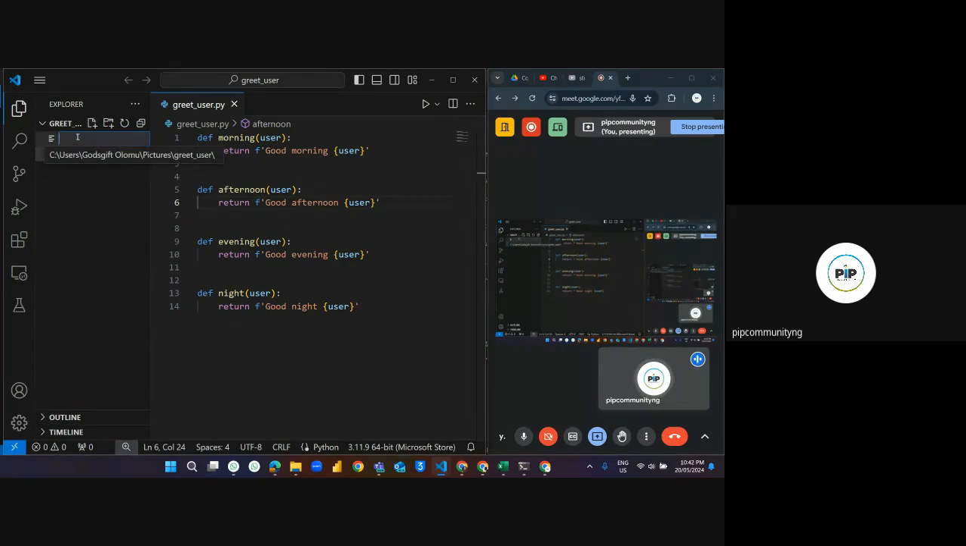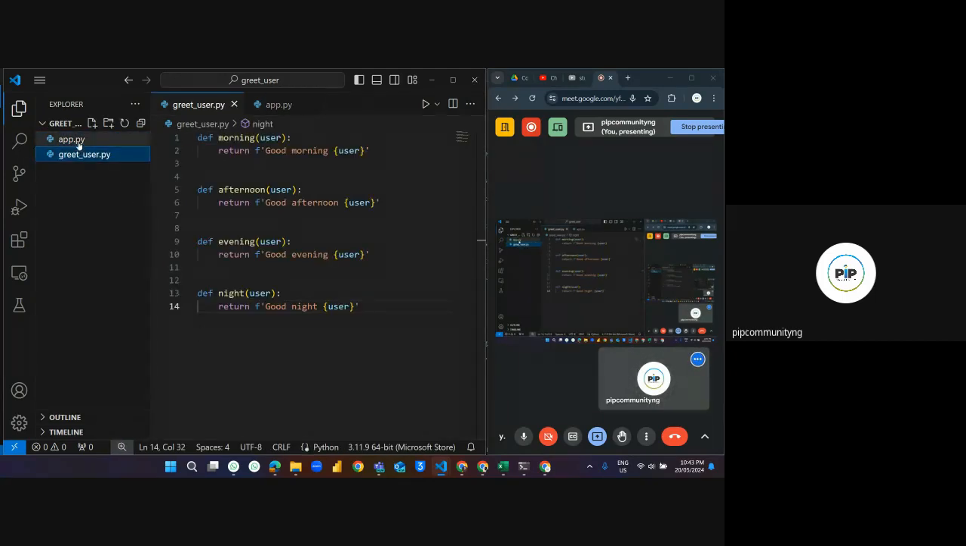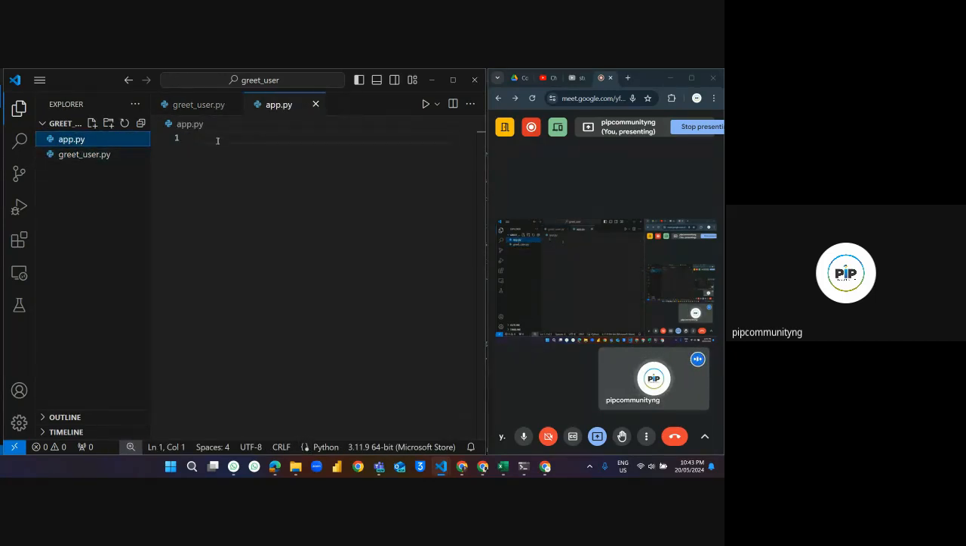So I can come back here and click plus new file. I want to create a notebook file this time. Oh no, let me not create a notebook. Let me create an app file first. App.py. So I've created an app.py. This is a Python script also. So in my app.py, I'm going to say import greet user. You understand? I want to greet user.